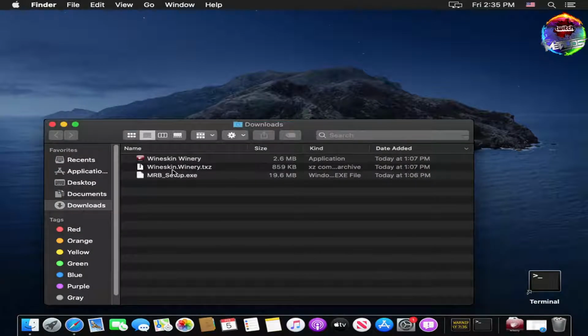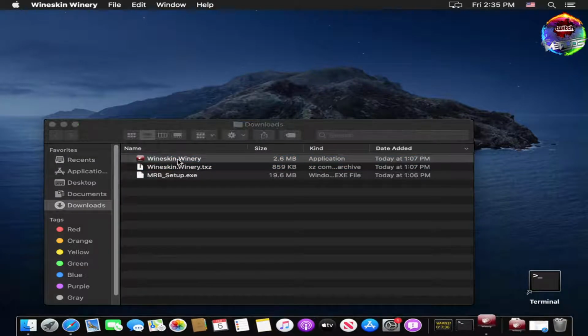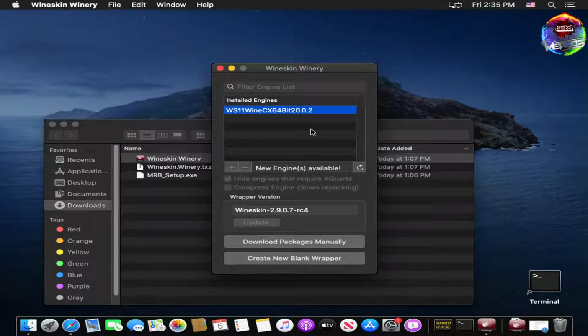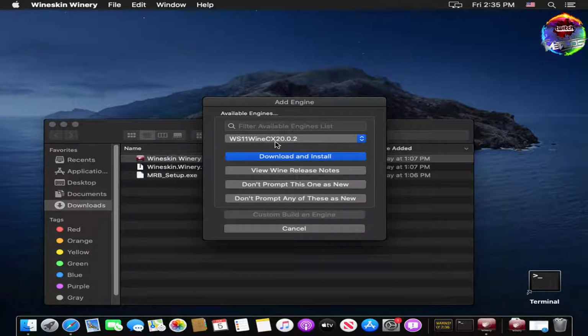All right, here we go. And I extracted the file, and you can see Wineskin Winery right here. What we're going to do is just double click on that. Let it run up, and this will probably say no engines installed for you. Might not be anything here. Wrapper version isn't going to have anything here. Just click the plus, just like I did there.